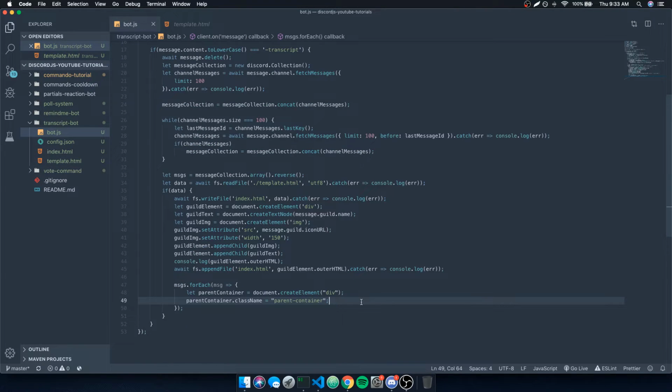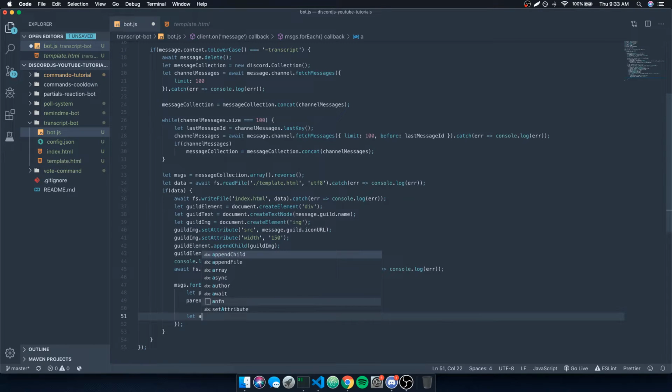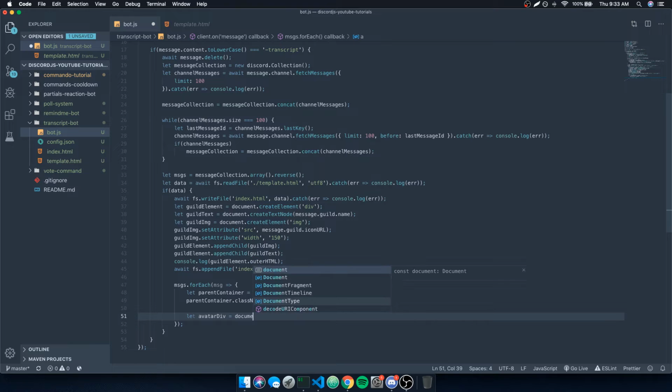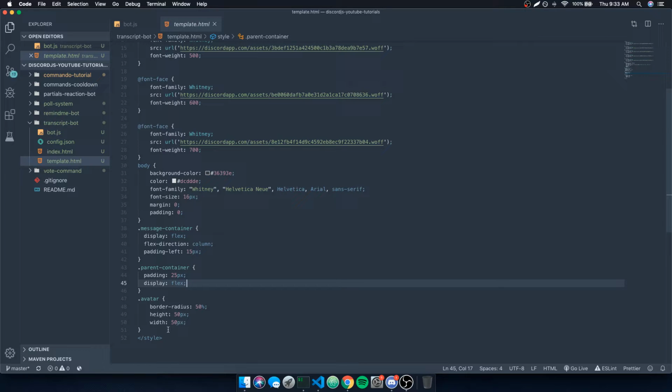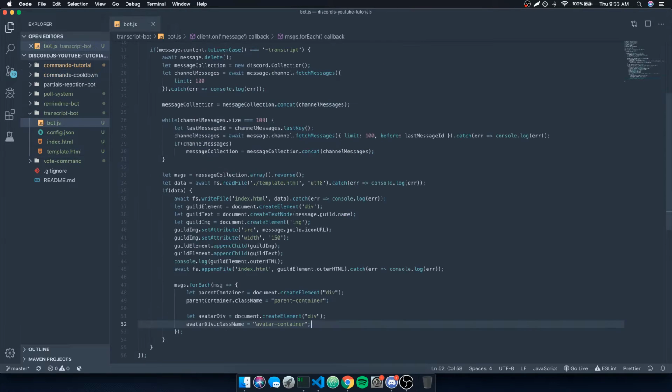All right. So now that we've given the class, next I'm going to create another div to hold the avatar. So we're going to say let avatarDiv equal document.createElement, and this is going to be a div, of course. And next I'm going to say avatarDiv.className is going to be avatar-container, and I have the CSS written for that already. If you see over here, avatar has a border radius of 50%, so it's going to be a circle, and the height and width is going to be 50 by 50.